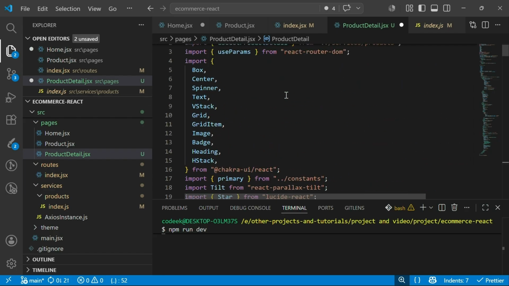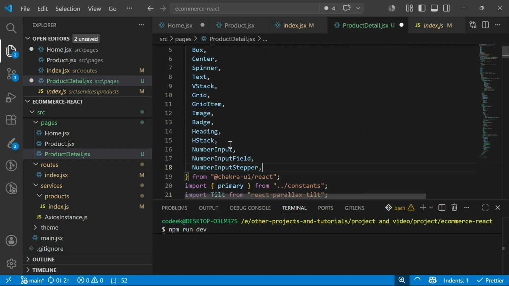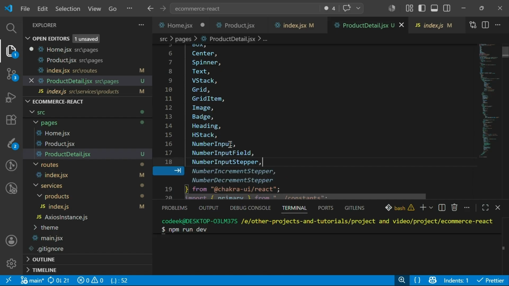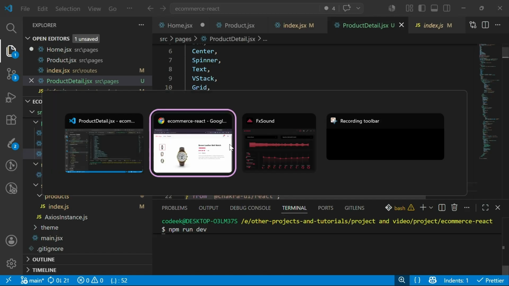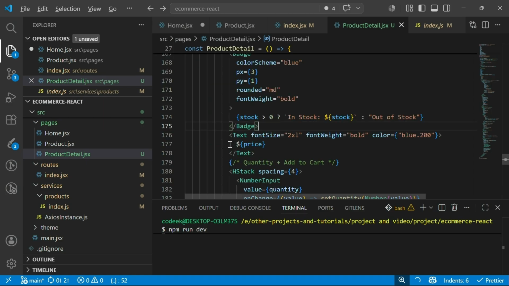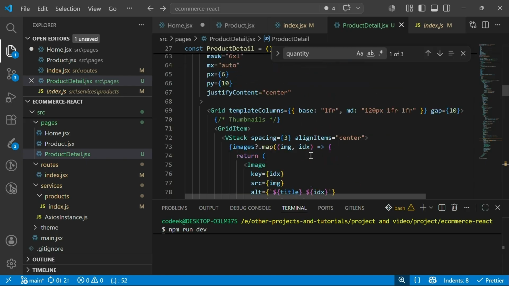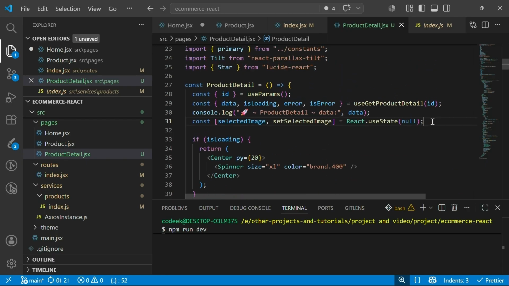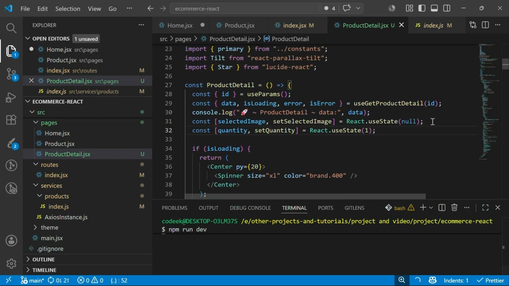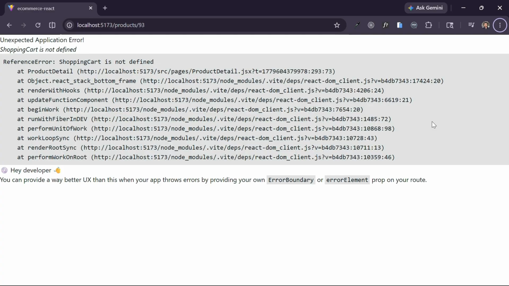So let's import all of these things: number input, number input field, number input stepper, increment and decrement stepper, and then button, right? And also quantity is not defined, right? In line 254, let's search for quantity, and there you go. And let's make a state for it. So let's go above and make a state for quantity. So here, quantity, set quantity, and useState is going to be 1 by default.